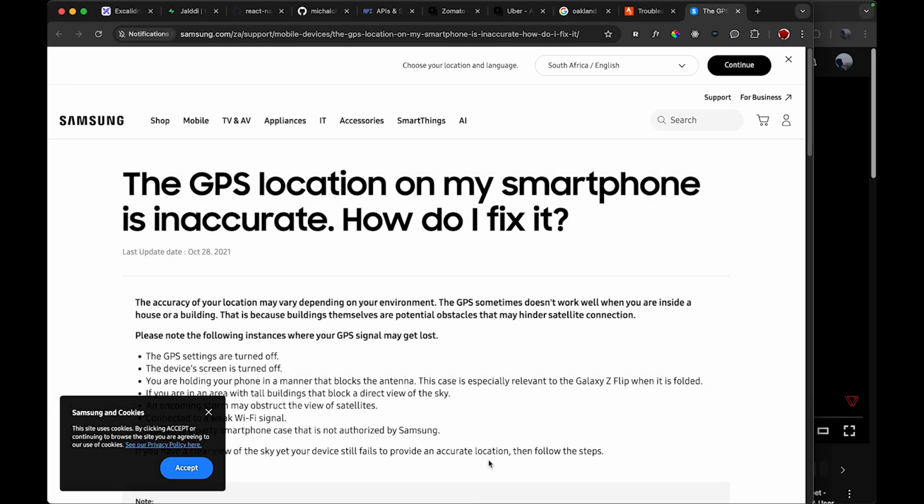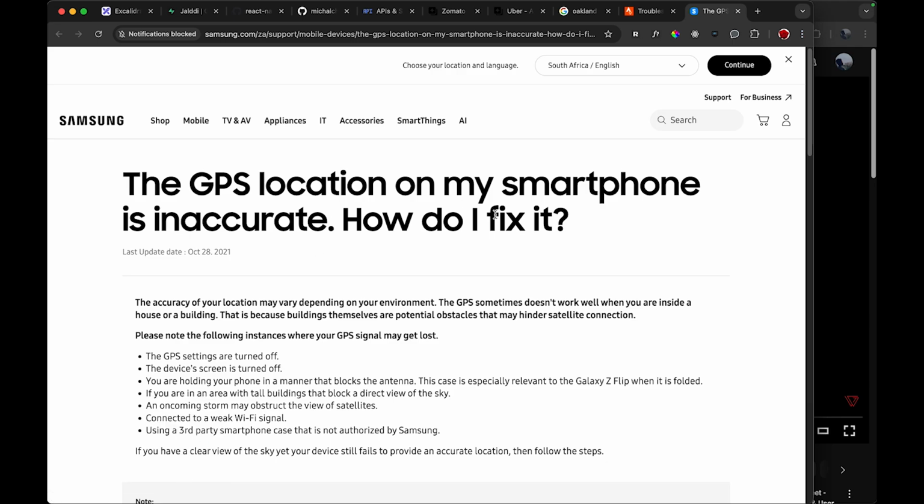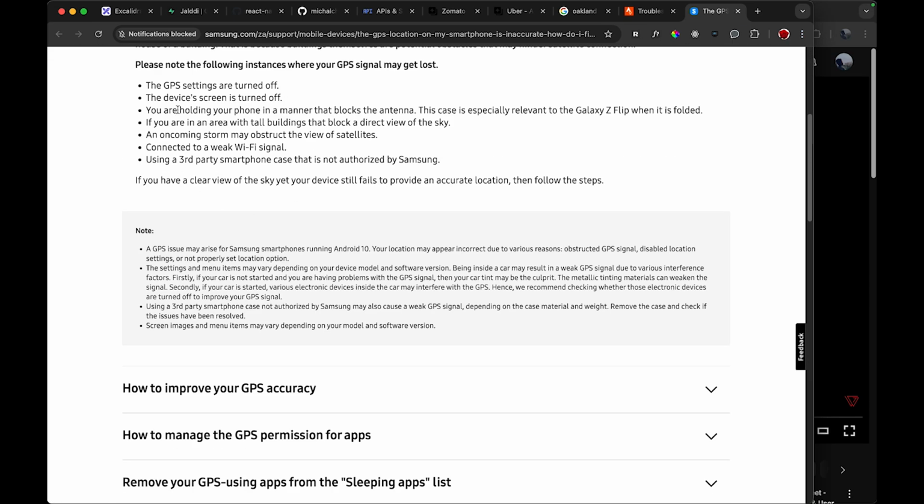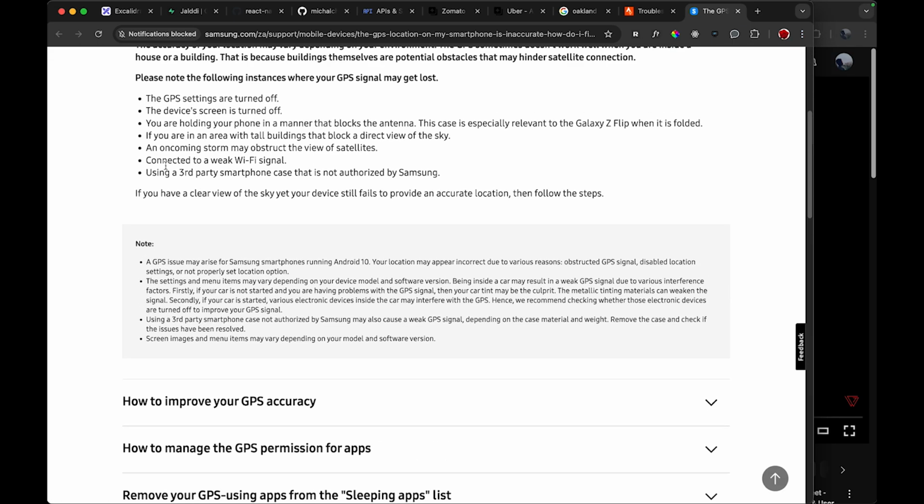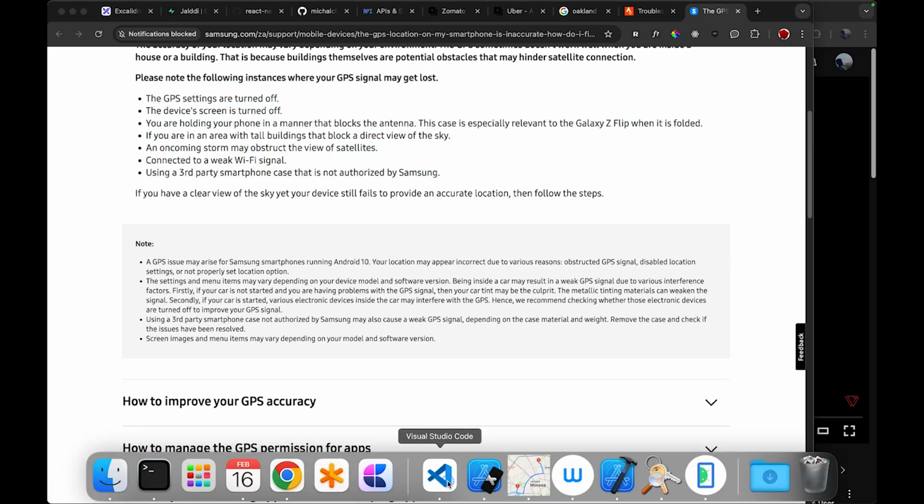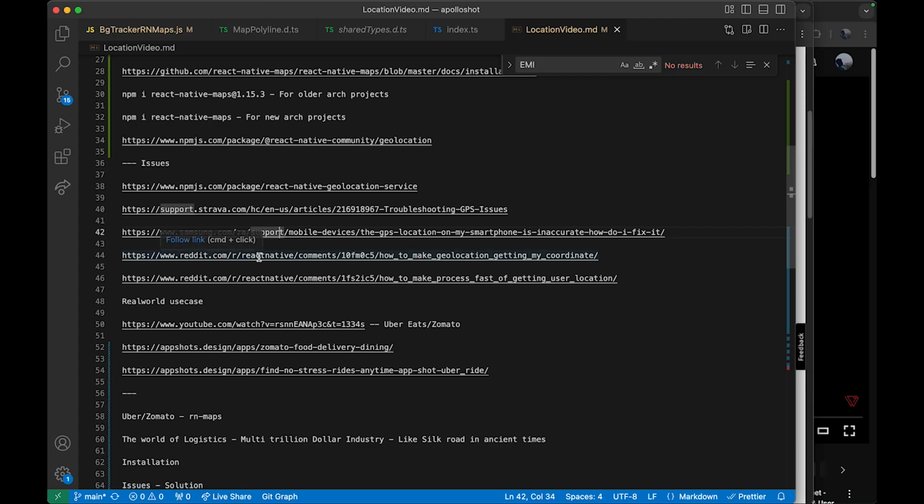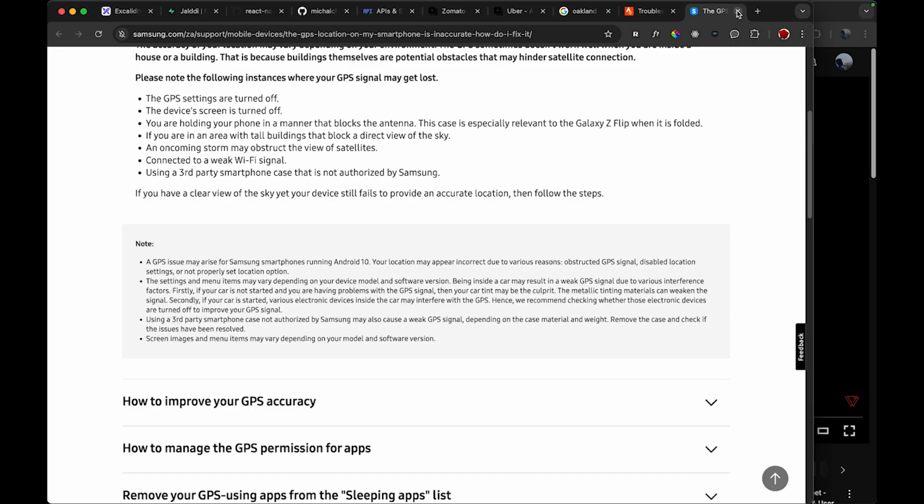It's saying the GPS location on my device is inaccurate. How do I fix it? You can send this link to your users and then they can do it. You can see connected to a weak signal, etc. The signal may be lost. This is link number two. Link number three is this one. For some reason, it's not loading, so I'll share that link. You can see it, but it's not that much required.